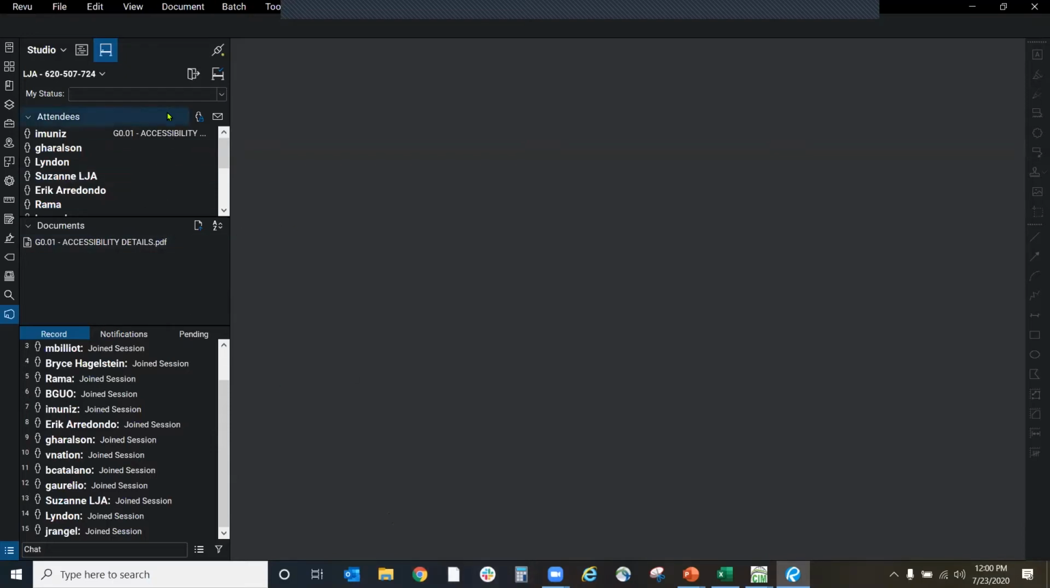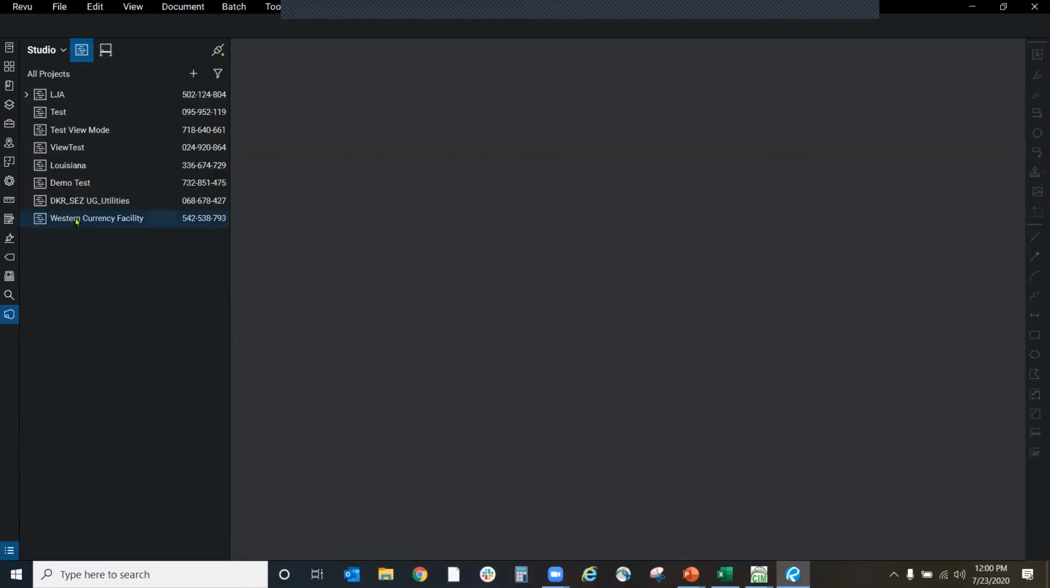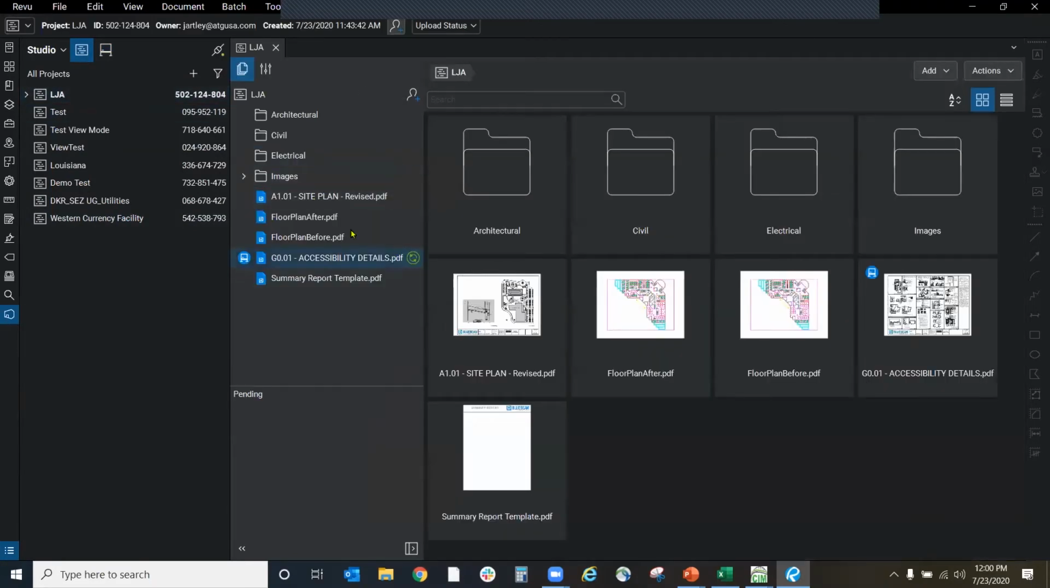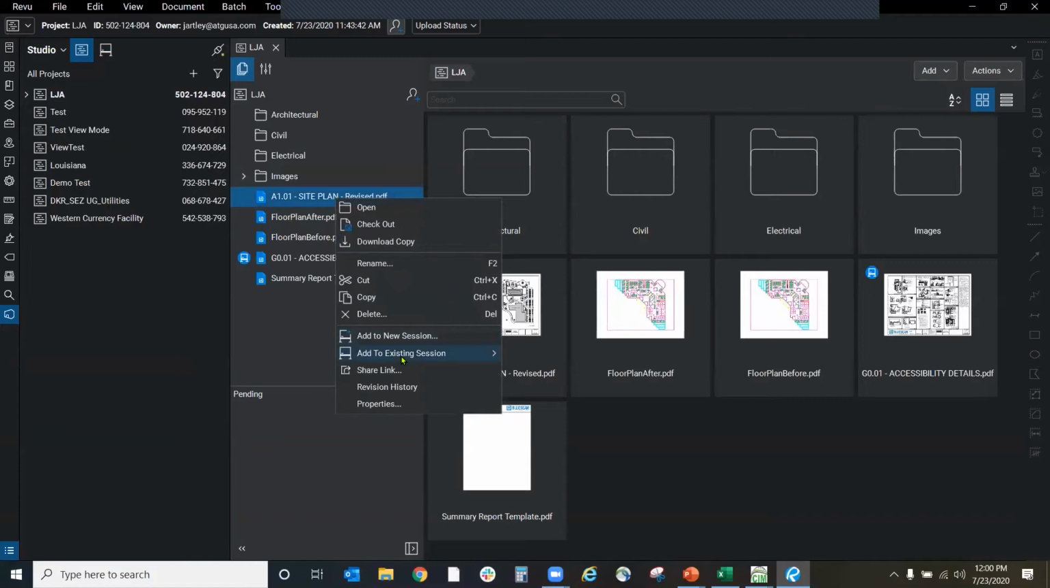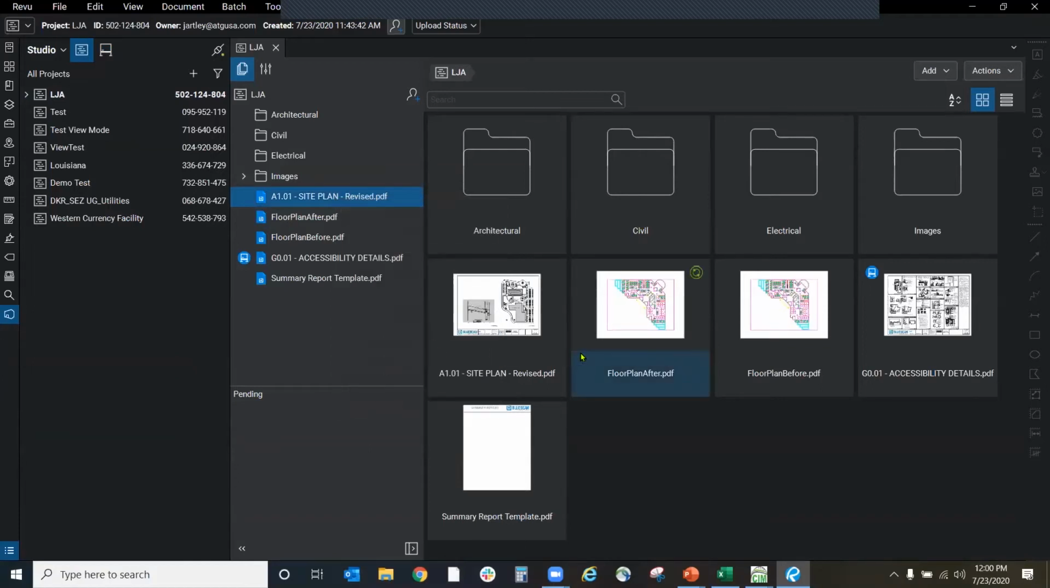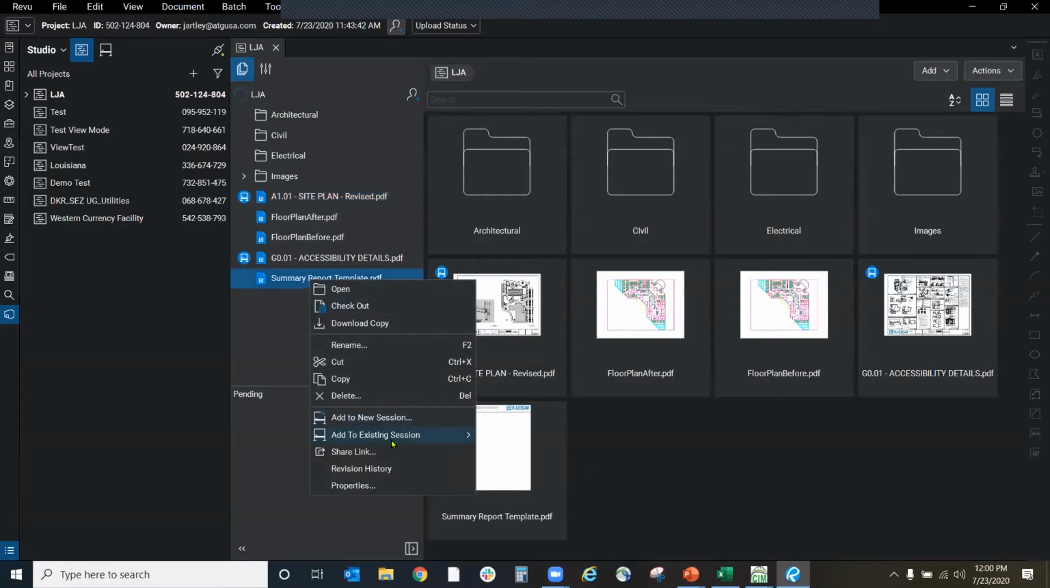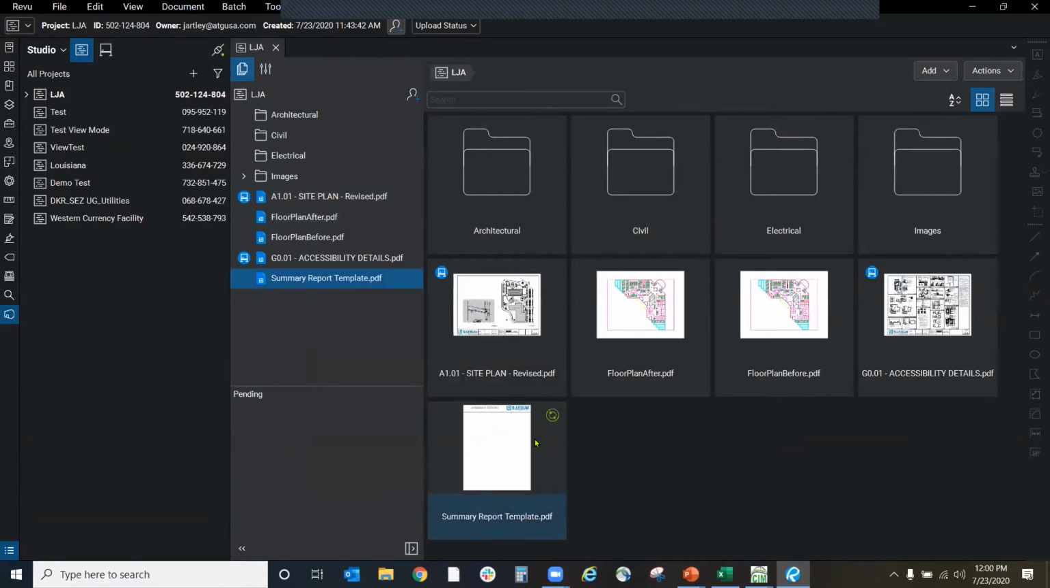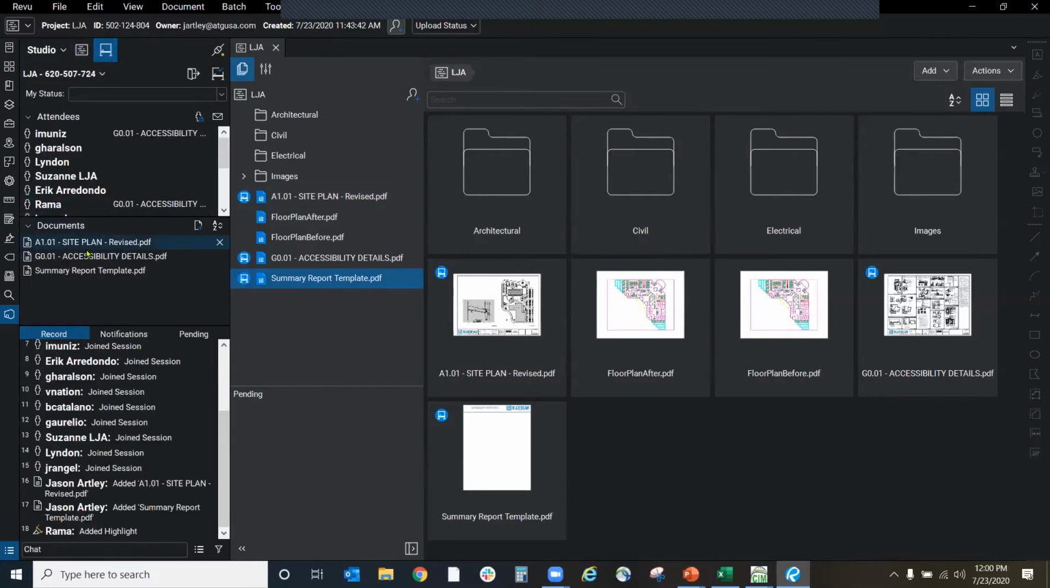So how this works is I can open up projects. So I'll jump back over to a project. I'm just going to grab some more files, add to existing session, LJA. See how that works? I'm going to right click, add to existing session, LJA. So I'm taking files from my projects, linking them over to my session, and you'll notice that the icons are changing, right? So now we go over there, we see additional documents in here.